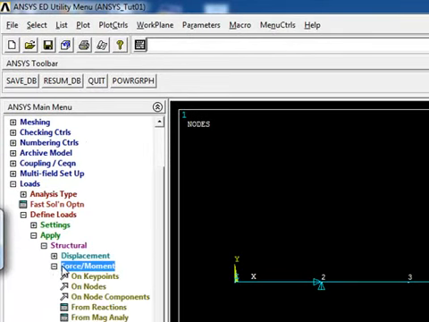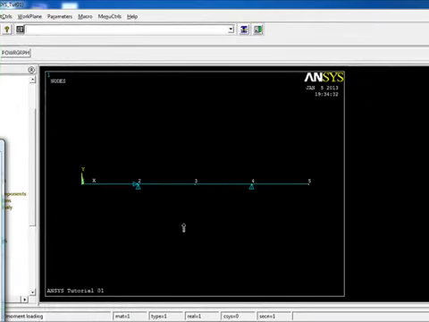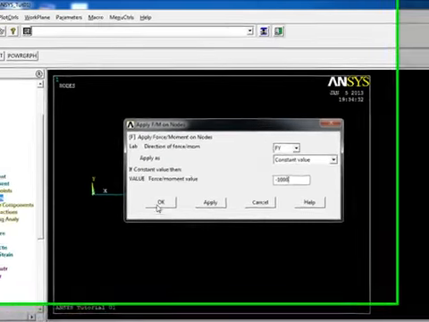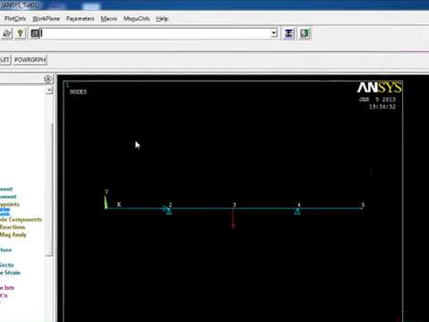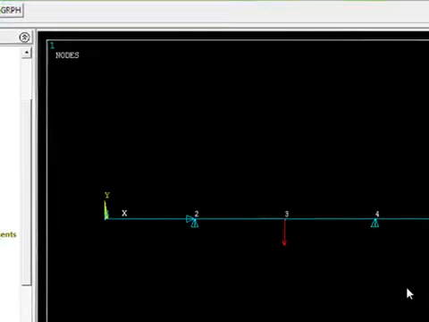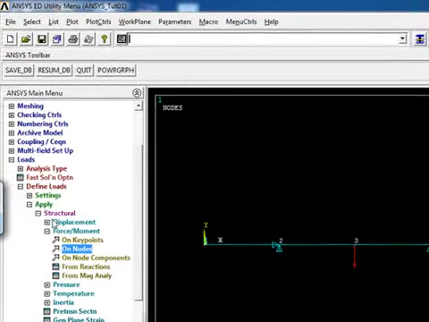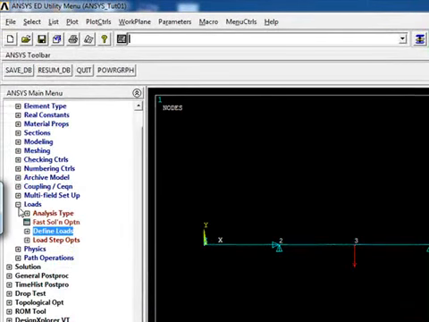And the next thing I want to do is to define a load on my node 3 in the middle in y direction. I want to call minus 1000 and click OK. So my model is ready. I have defined my constraints at nodes 2 and 4, and my load is defined in node 3. So everything is ready to be solved.